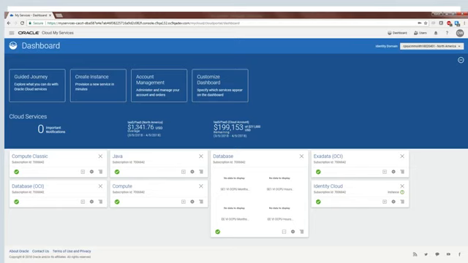Once the user logs in, they'll be presented with this dashboard, and on this dashboard there are several bits of information that they can see, starting with guided journey and links to create instances. This is something that you can click on to deploy a service pretty fast. You can also click on account management, and this is where administrators can create users and manage users. Or you can click on customize dashboard to specify which services are visible on the dashboard.